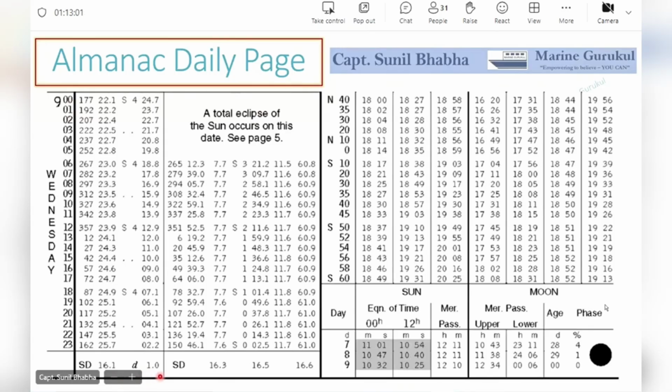Then you have the D correction for any minute between the two hourly figures. The D correction is given here. The increment for D correction is obtained from the increment table and applied.